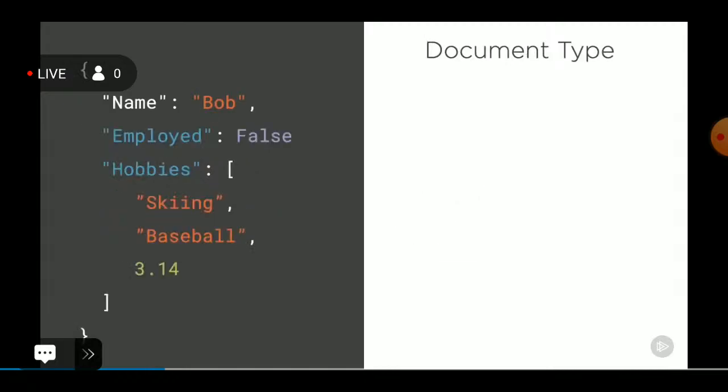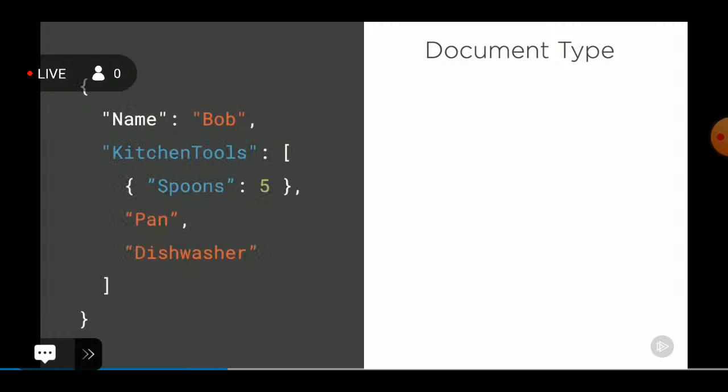In this example, Bob is still unemployed, however hobbies attribute appears. This is a document data type holding the list of his favorite things. The list is composed from strings and an integer. In this example, Bob's kitchen tools are stored within the table item, with kitchen tools being a list document type. However, this list holds a map document type with the amount of spoons. We can also add the amount of forks or knives Bob has in his kitchen in the same map.